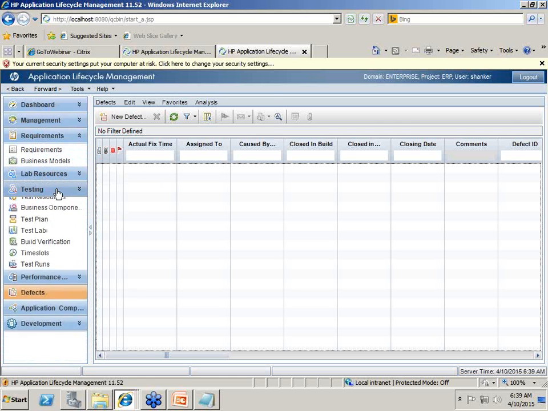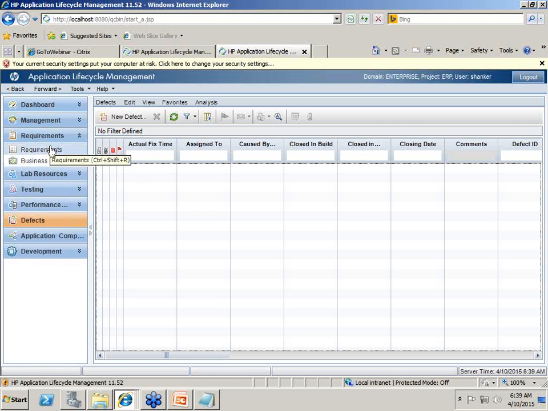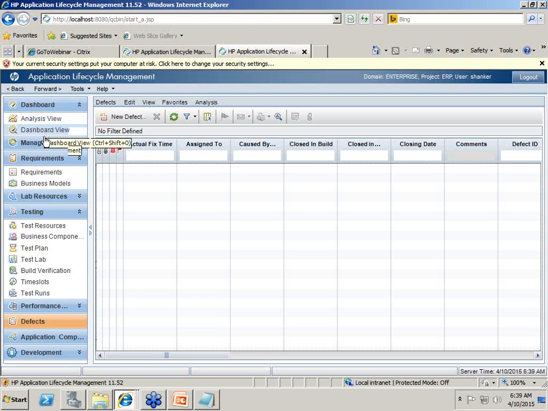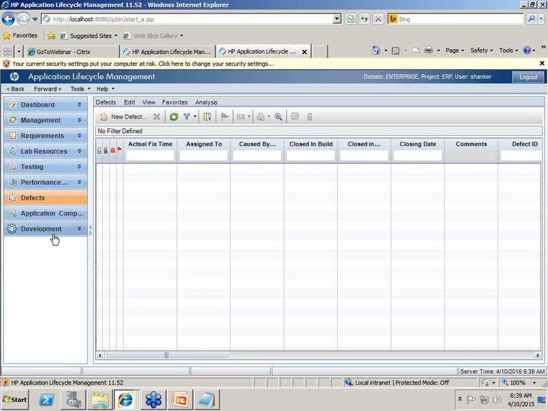But as a test engineer, let me tell you, you will be working majorly on the requirements one, the testing one, defects one, and you will be working on the dashboard. The other things are mainly for the overall life cycle level. This is more of a development team perspective, the builds and the code changes which I have talked about.